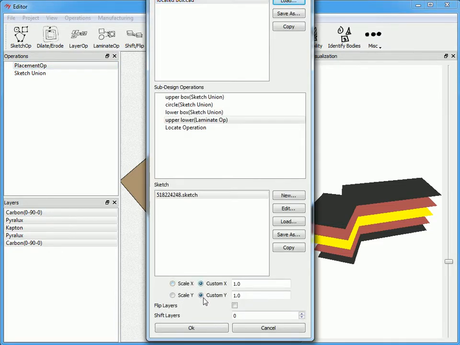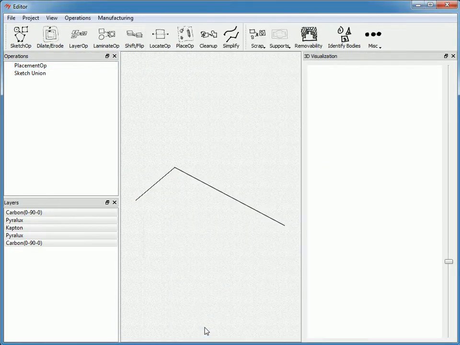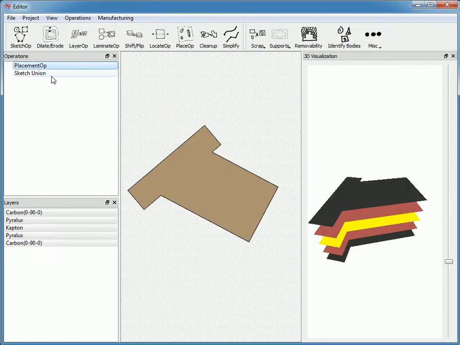Also, if I were to go to custom X and scale the Y, you could see that the X original length was used and was determined by the length of the line. So it gives you a lot of power to control how you place and reuse geometry. And that's pretty much the locate and place operations.